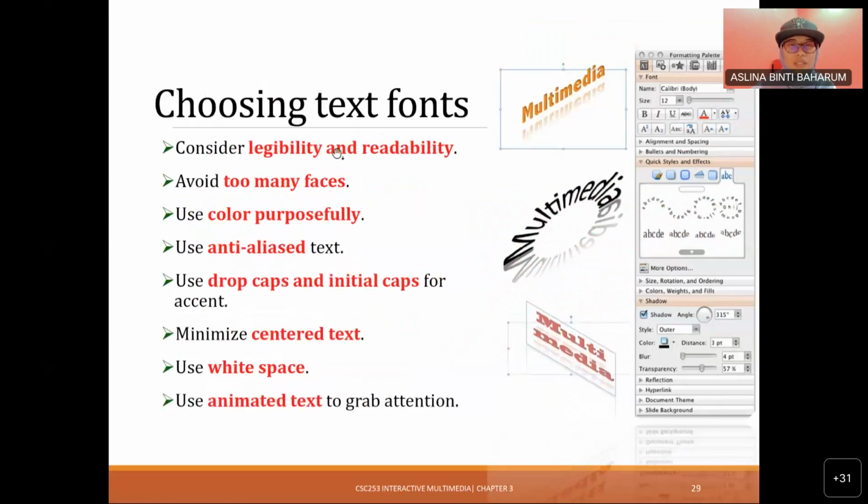Okay. Choosing the text font, these are suggestions or recommendations when you choose the correct text font. First, consider the legibility and also readability. Legibility means can read, like easily read.